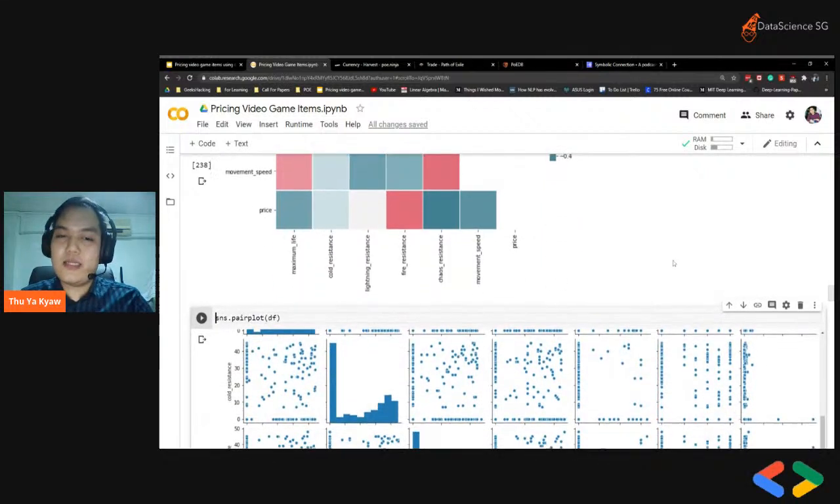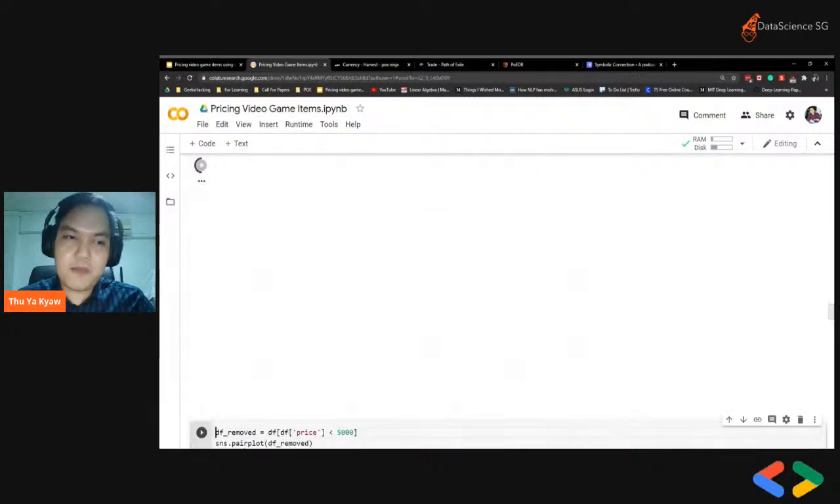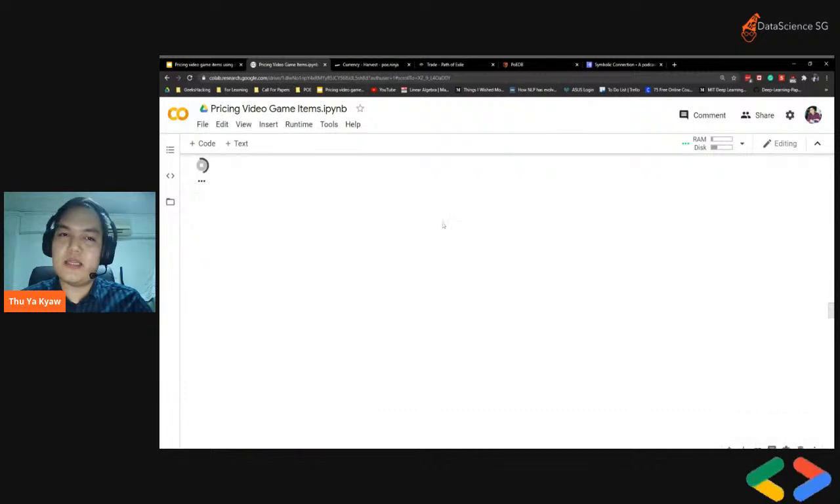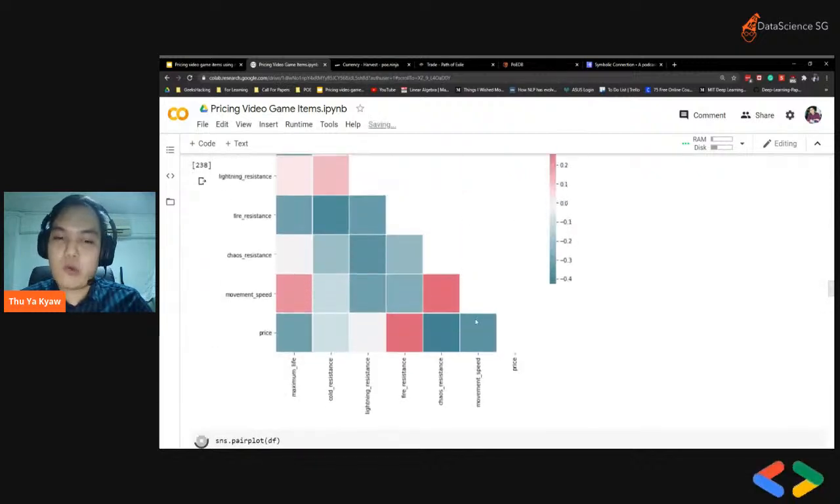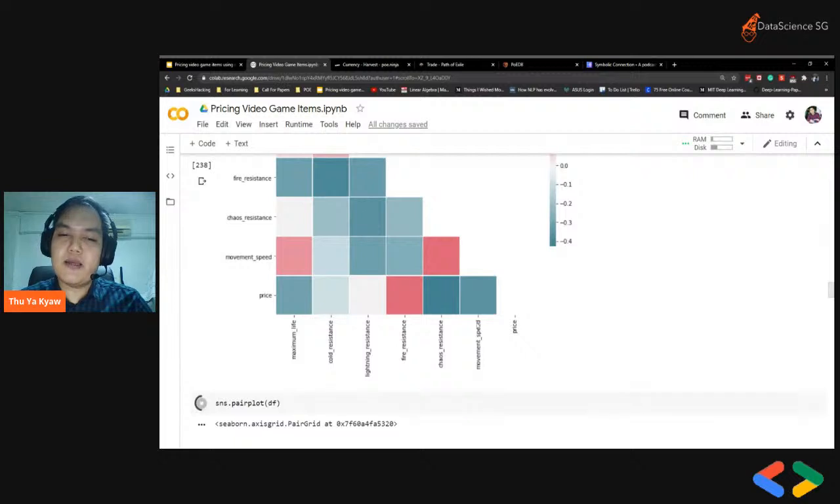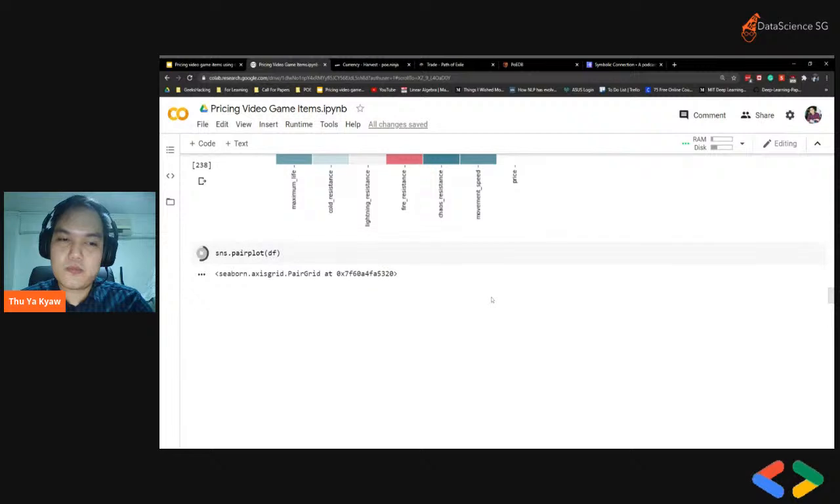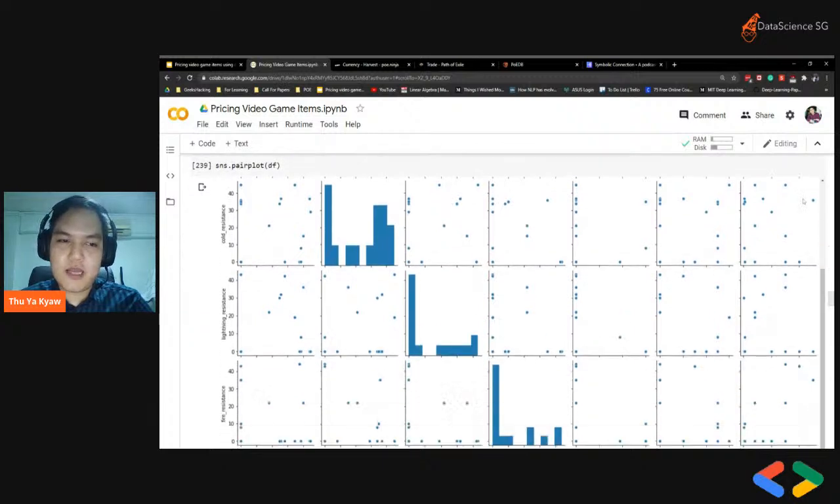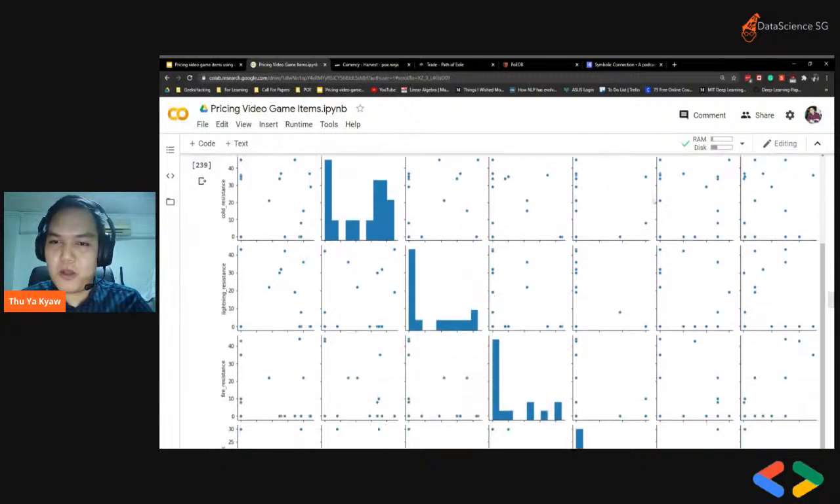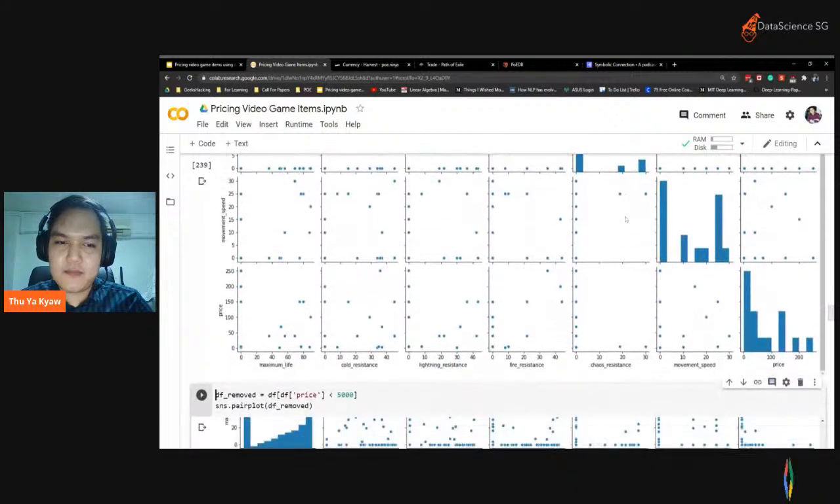So what I did was try to plot a pair plot to see if there are any outliers or anything that is making our assumption wrong. I would expect movement speed to be super red instead of blue. So now it's plotting the pair plot. Bear with me, Google is still connecting. After I have done the pair plot, a lot of plots seem normal to me, except the price and the movement speed.